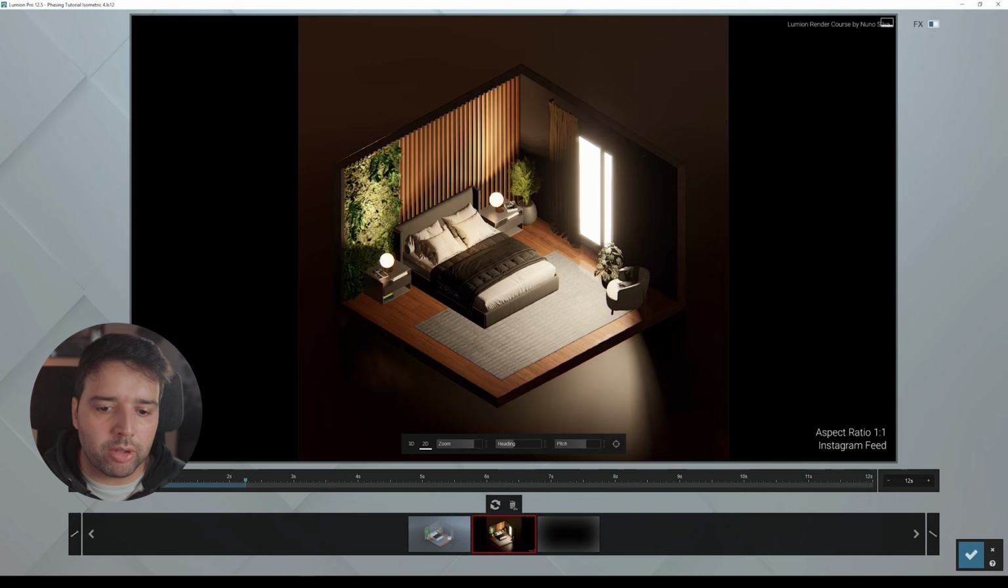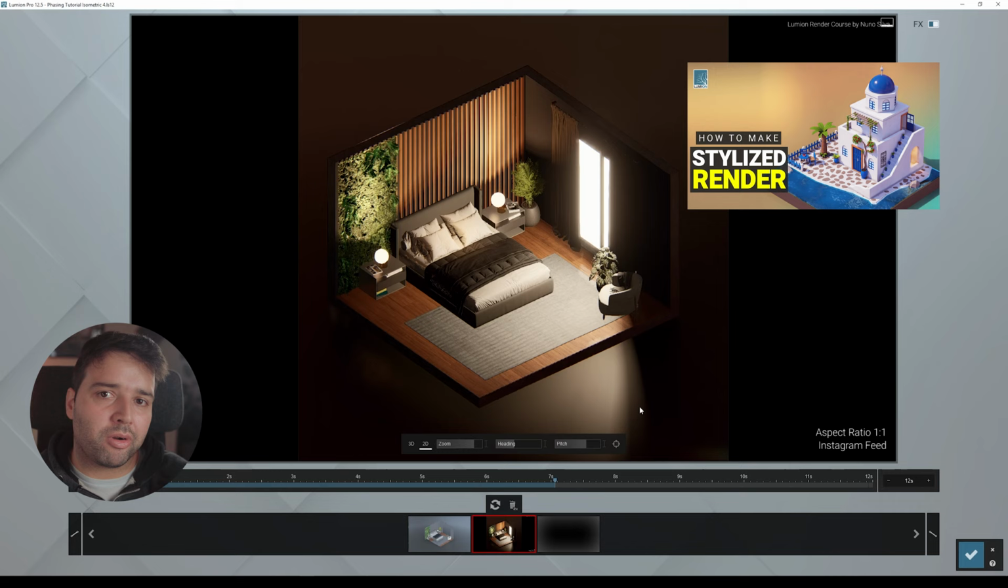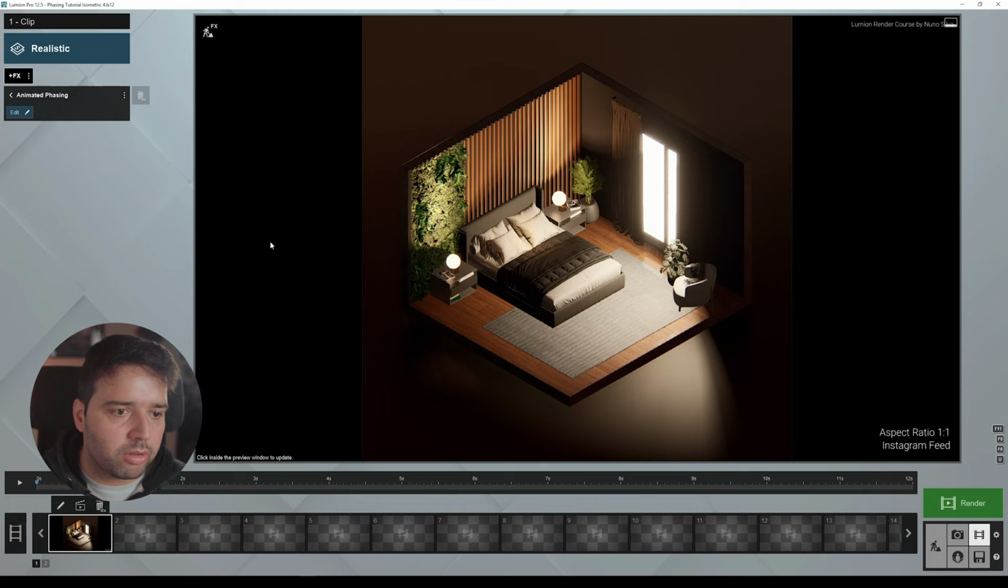And just a quick note here, if you would like to make this isometric type of art, I have a video for that. I'll leave a link in the top right corner and also in the description below this video. Moving on, we need to add the effect called animated phasing. It's under animation. So animated phasing, we add it and now click edit.